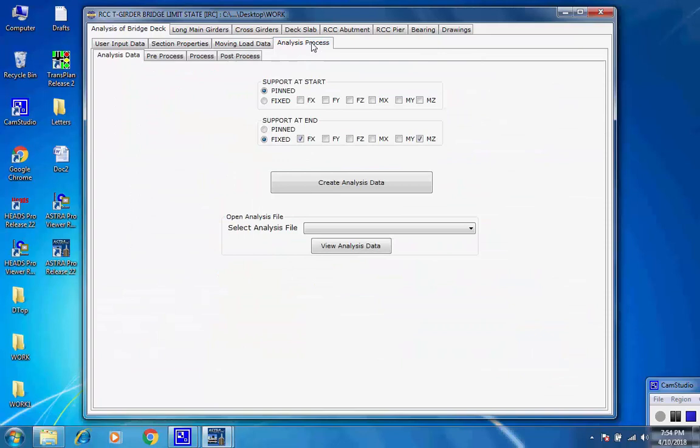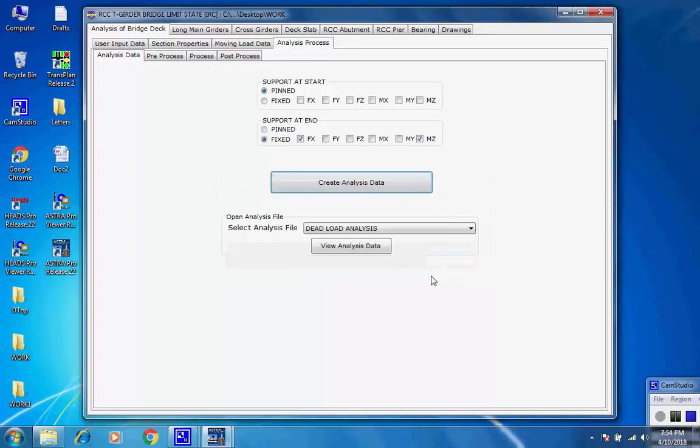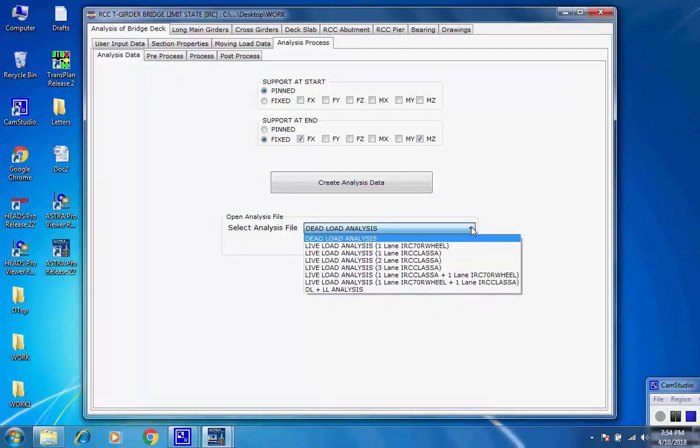Step 9, next, we open the tab Analysis Process, we select tab Analysis Data and click on button Create Analysis Data. The message comes mentioning that the analysis data is created. The data files for 8 separate analyses are created inside the job folder Design Job Number 01, as mentioned before. User may select an analysis and view the analysis input data.